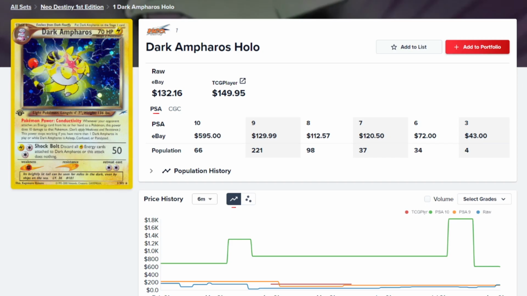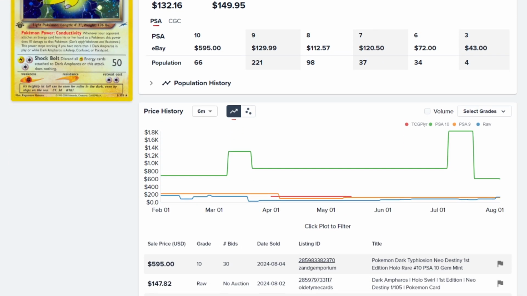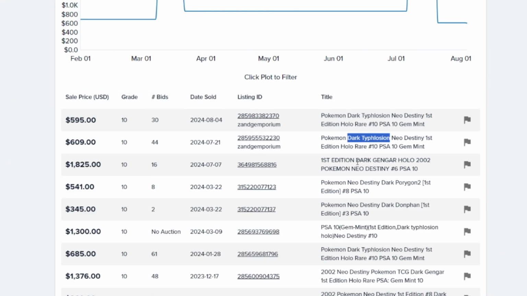I've only experienced this issue with a handful of cards, and it seems to primarily affect obscure vintage cards with extremely low sales volume. For example, several of the first edition PSA 10 Neo Destiny Holos had incorrectly scraped data from entirely different Pokemon. However, other PSA 10 Holos from the same set seem to be just fine.